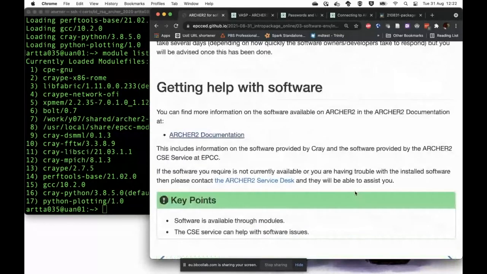Okay. We had a few questions there about software. Does anybody else have any questions on the software on ARCHER2 and installing software and maintaining it, switching it, and various things like that?